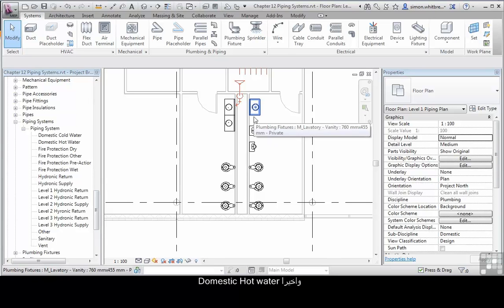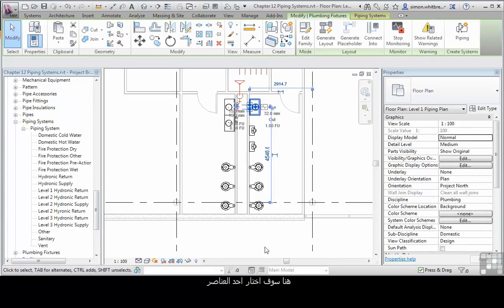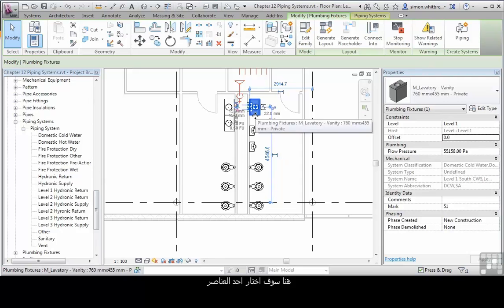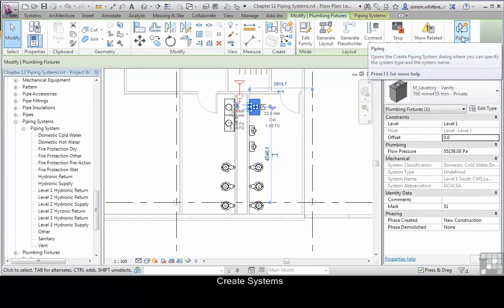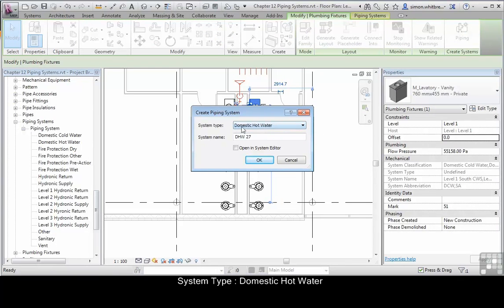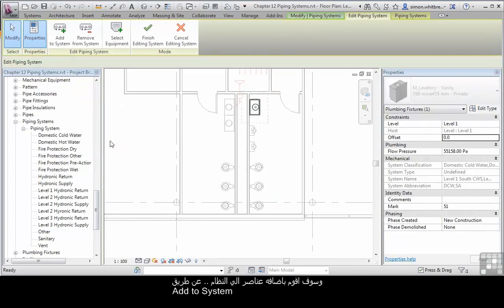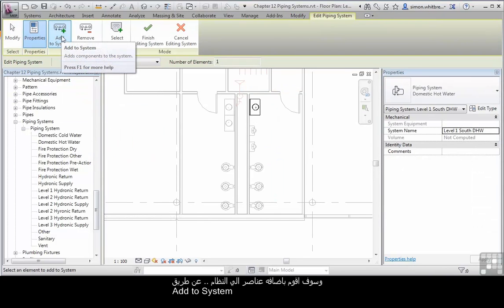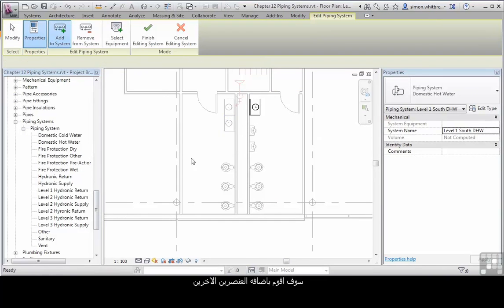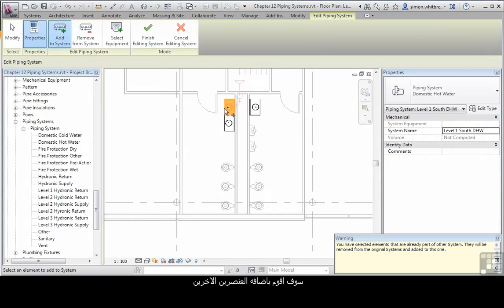Finally, I'm going to go for the domestic hot water. At this point, I'm going to select one of the plumbing fixtures, click on Create Systems, use the domestic hot water, give it a name, Level 1, South, domestic hot water, and this time I'm going to open in the system editor, and I'm going to add to the system. I'll add the other two sinks.